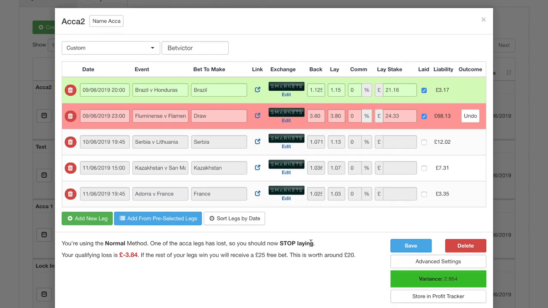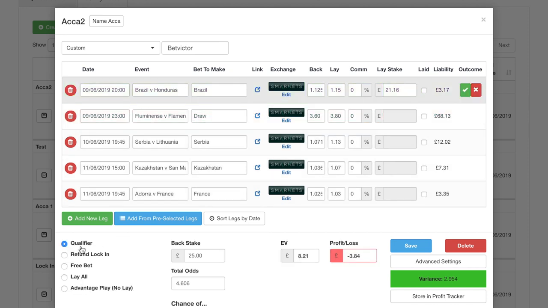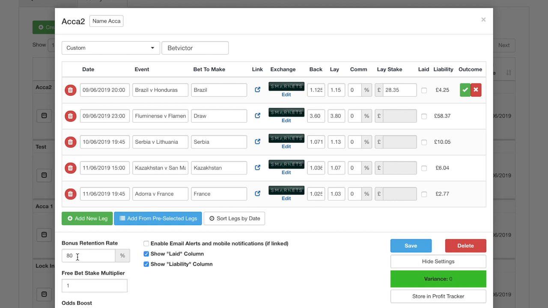This is done in the exact same way as I've just been through, however this time you need to select refund lock-in and then ensure in the advanced settings that your bonus retention is set to 80%, as this is what you can expect to make from the free bet if we receive one. If you make on average more or less than 80%, you should adjust the figure accordingly.